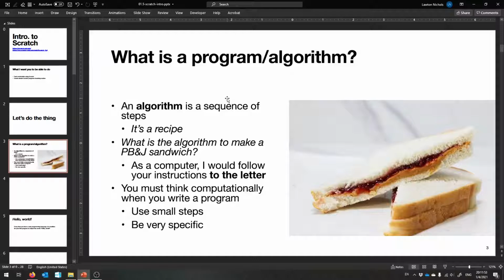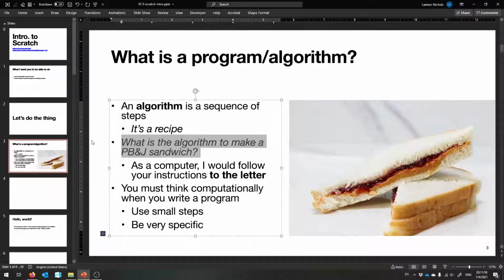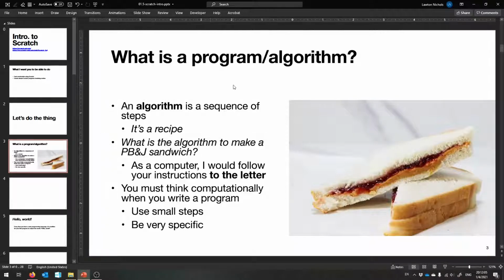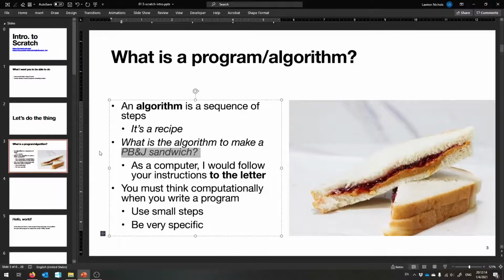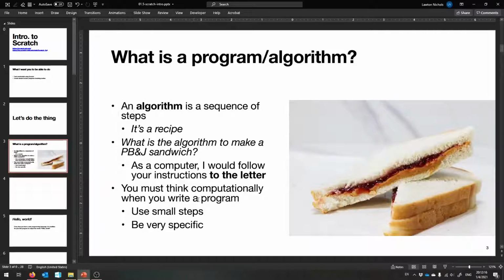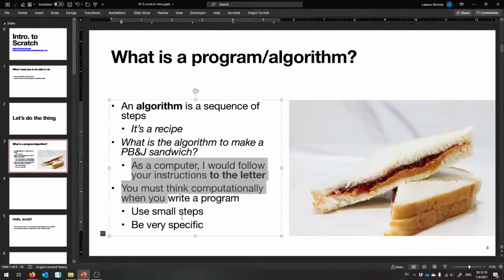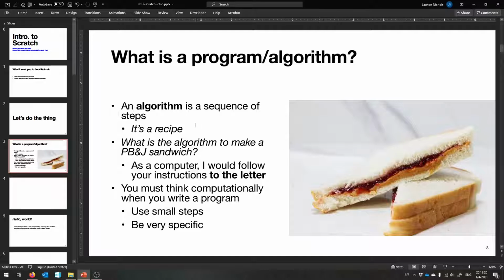Okay, so my question to you, and I would ask this in class if we were actually in a class, I'd have you get into groups and come up with your algorithm for how do you make a peanut butter and jelly sandwich. So it's harder than you think. So maybe take a second, pause the video, come up with an algorithm for making such a sandwich.